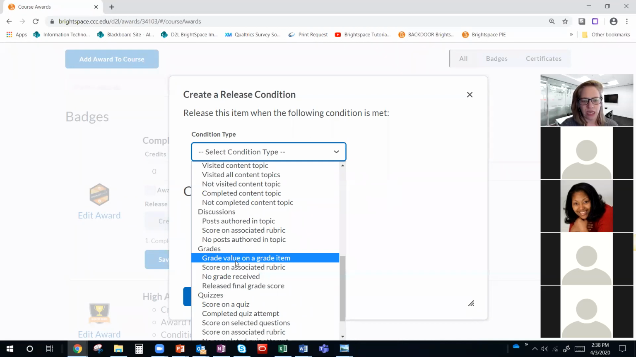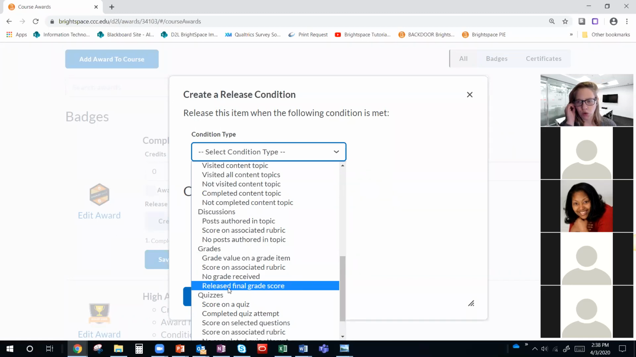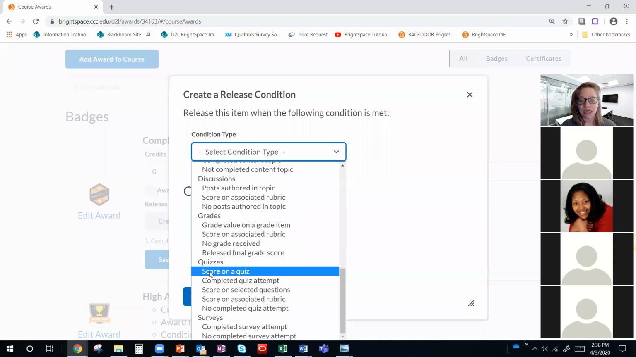If you want it on their total score in the grade book, that's the final calculated grade column. You would choose this last one and choose what score is your criteria. If it was a specific quiz, you can determine that if they get 90% on this exam that you had in the class, they get this award, like the Great Job Award. It's just a motivator.